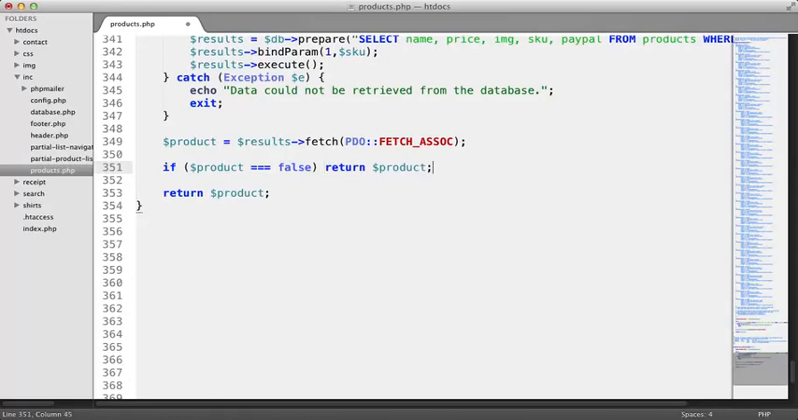If we do have a product though, we need to add sizes to it. We'll first create that sizes array element as an empty array. Next, we'll want to query the database for a list of sizes. The code to run this query will look pretty similar to what we've seen before. We'll start with a try-catch block.